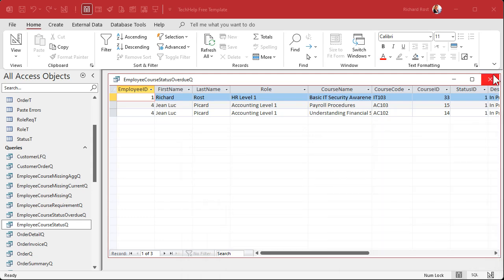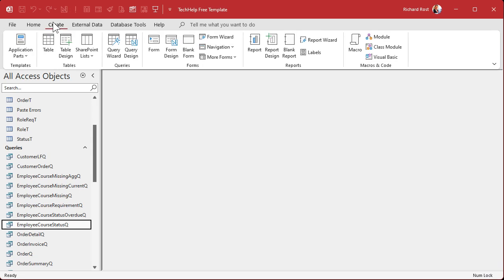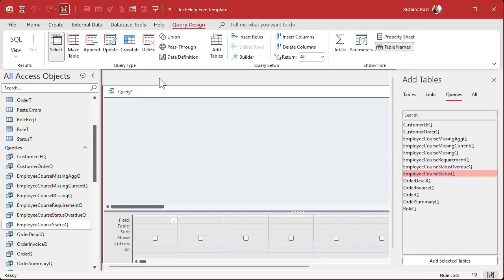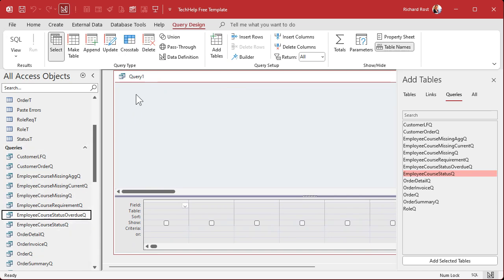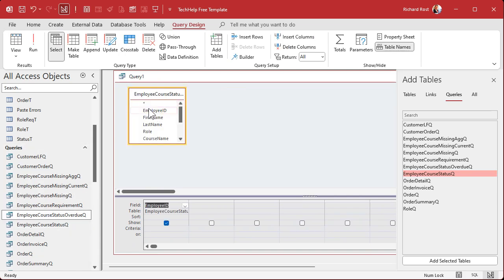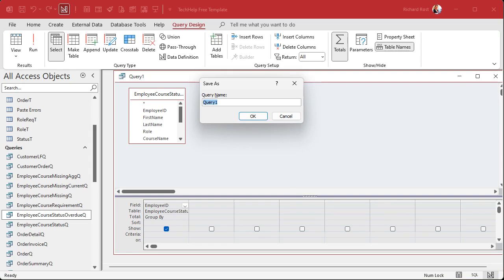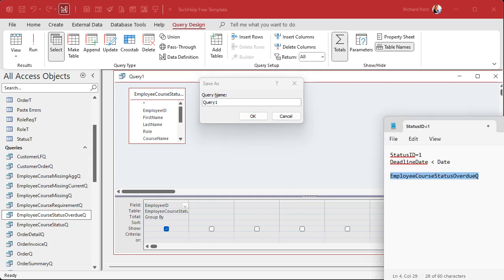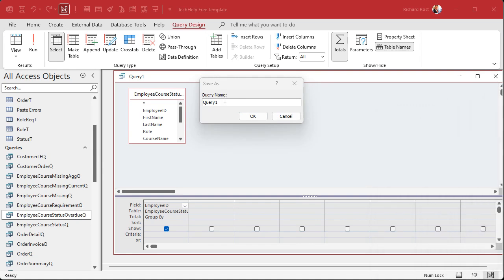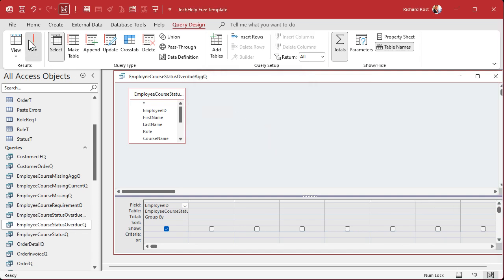We'll make an aggregate query for it as well. Create, query design, bring in this query, bring in employee ID, turn that on and go group by. Save this. Let's copy that name. This is why I like to work with the notepad, because now I can just copy this instead of having to retype it all the time. Paste it and just put aggregate in here. Like that. Run it. You should get 2.